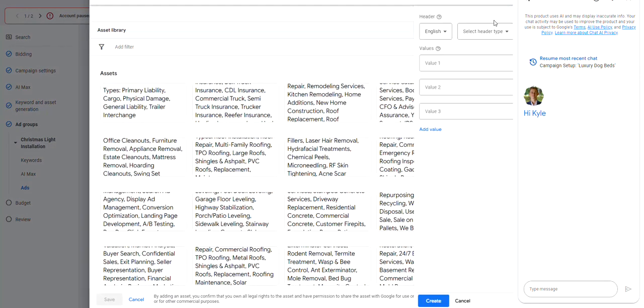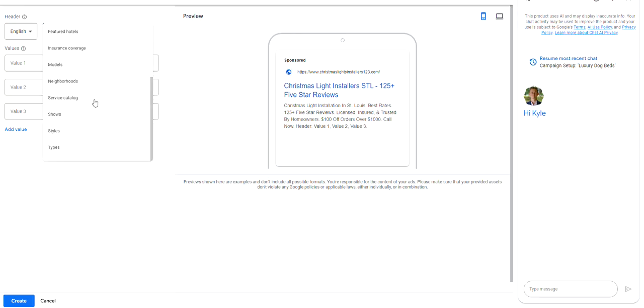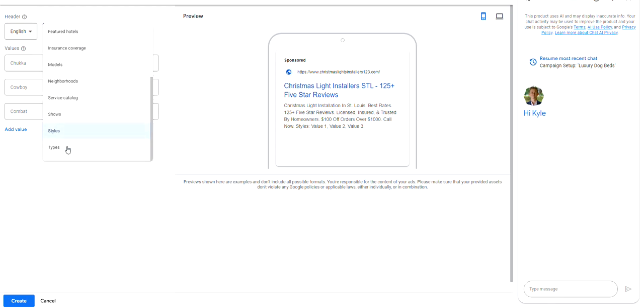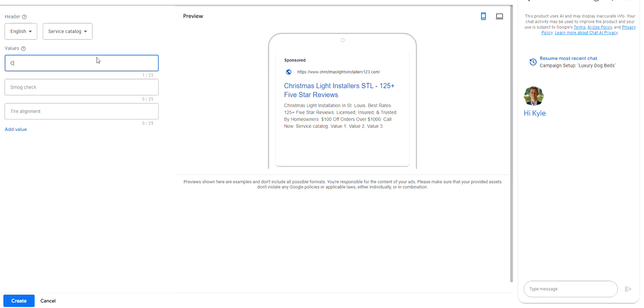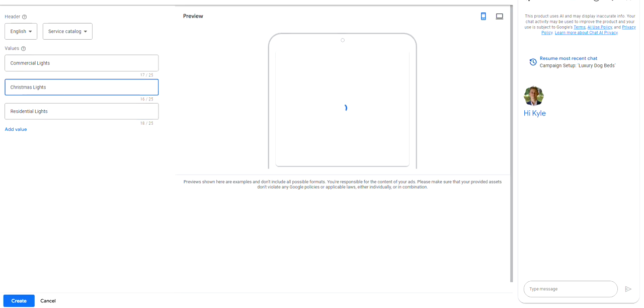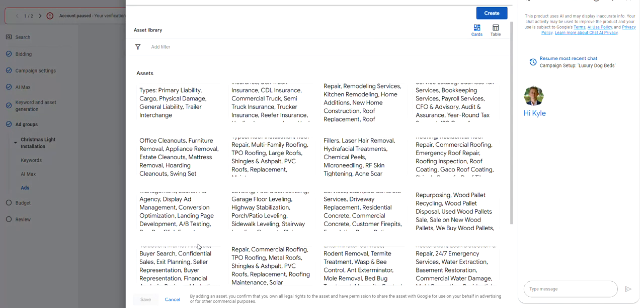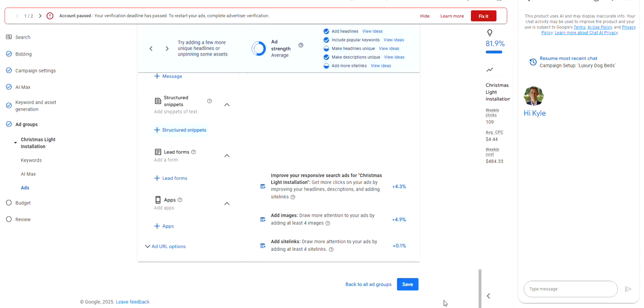So what I'd recommend is adding, you guys can add a service catalog. You guys can add types. You can add styles if you want to. Just add whatever you feel fits in these. Service, you guys can do like commercial light installation, commercial lights. You can do home or residential lights. And it's kind of repeating the same thing: Christmas lights, holiday lights, those sort of things work. But you do want the structured snippet.